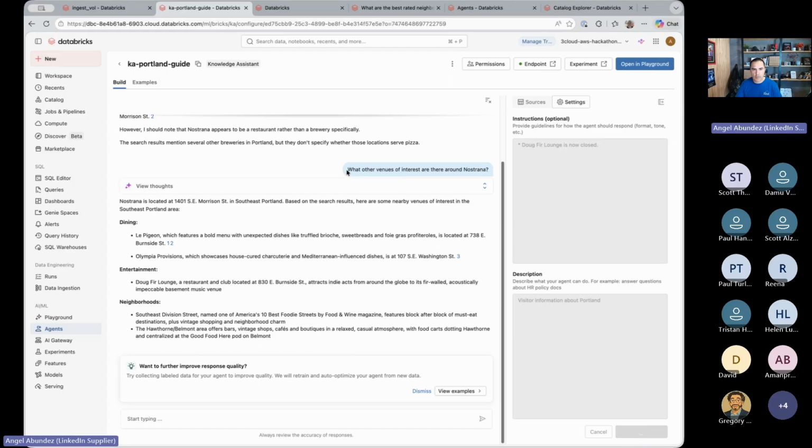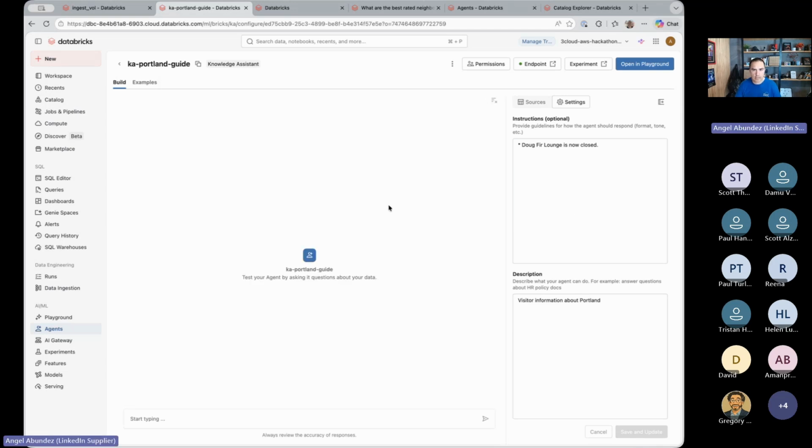I'm going to copy this question again, and now I'm going to start over. Now that's a very important point with these data agents. If you provide an instruction, save an update to test that your agent's going to take that context, reset the chat. Okay. Very important. All right, let's see. What other venues of interest are there around Nostrana? Let's see what it does.